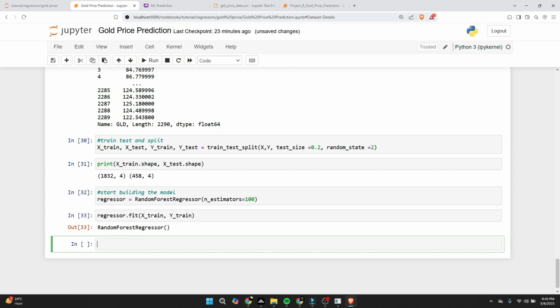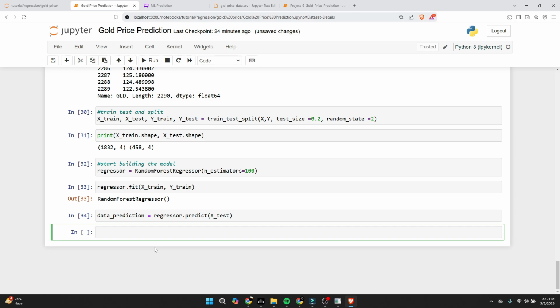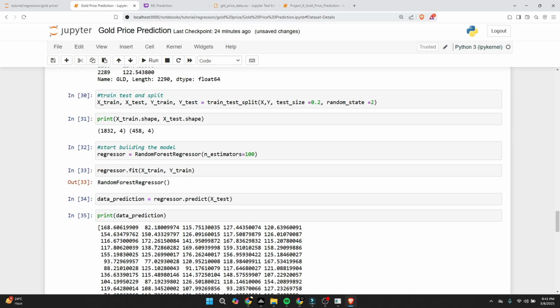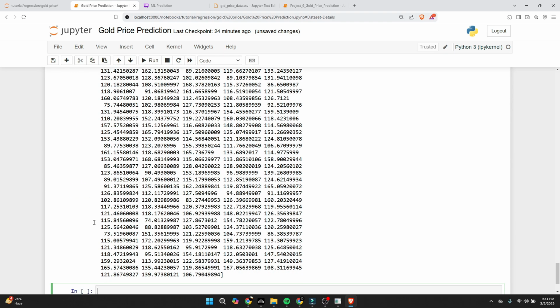No error came. So what I can do over here is check the data prediction, and use the regressor again. For that, I'll use the predict function, and I'll call x test over here. I'm going to predict, and if we run the prediction, simply check it using print. So I'll call data prediction using the print function. If we check the predictions over here, all the predictions are coming.